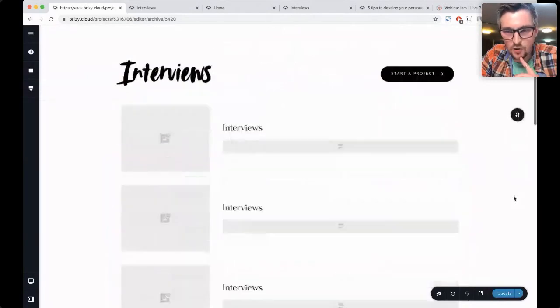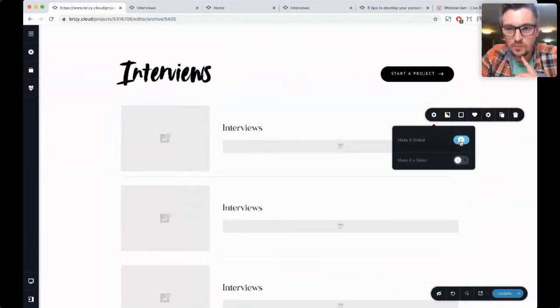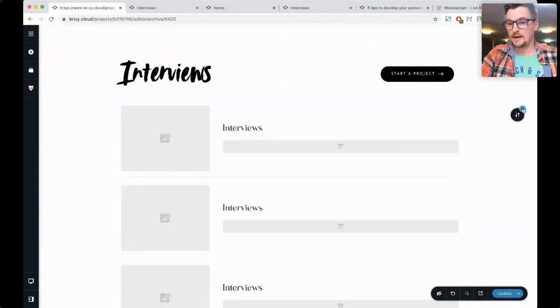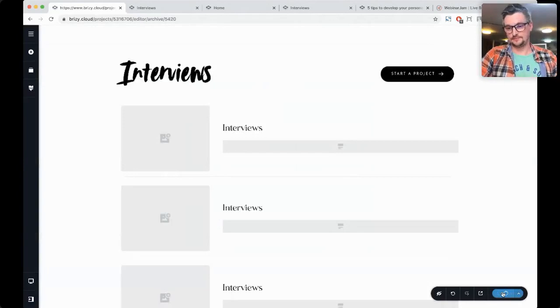Save. And also the block with the archive listing, we'll make it global. And on the display conditions, we'll include it in categories, in all categories. Save. Hit an update.